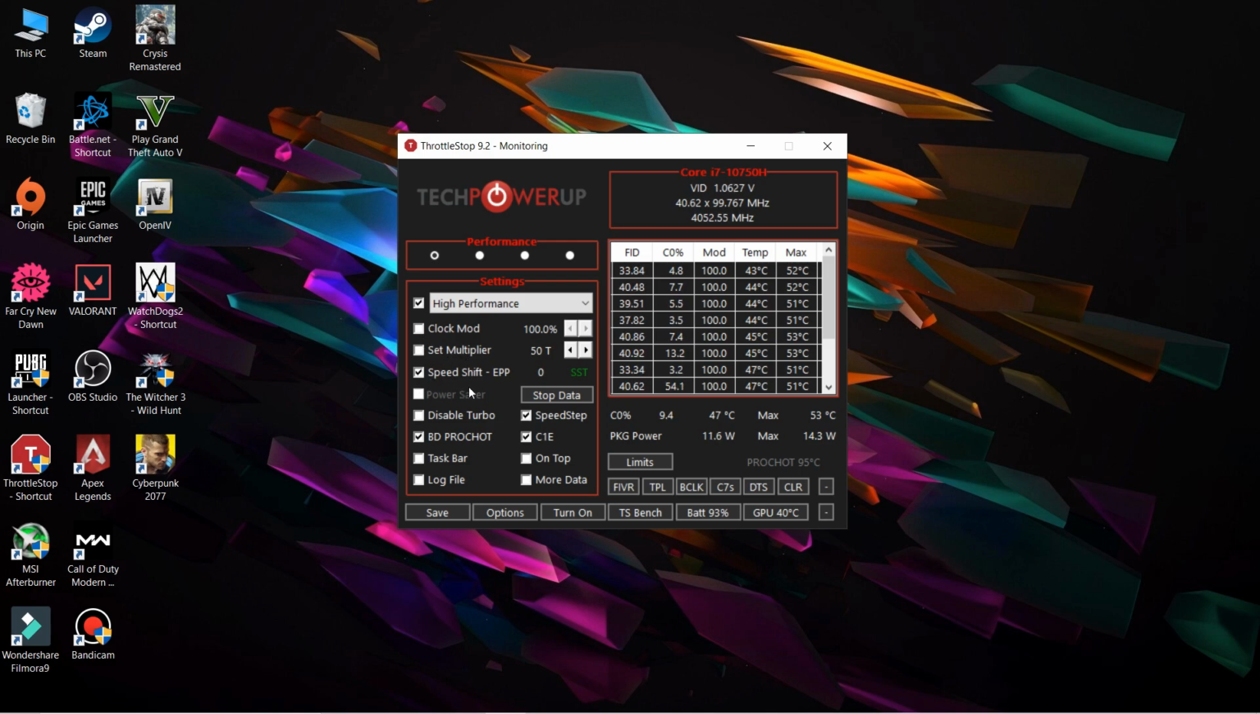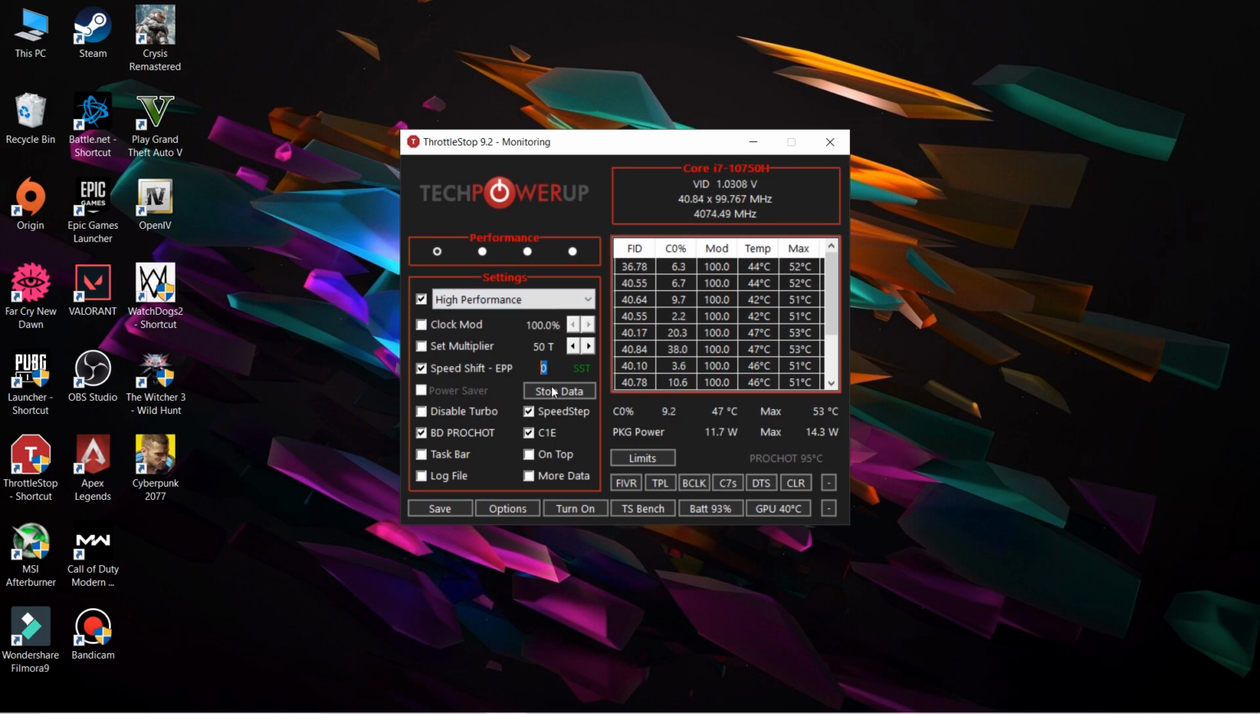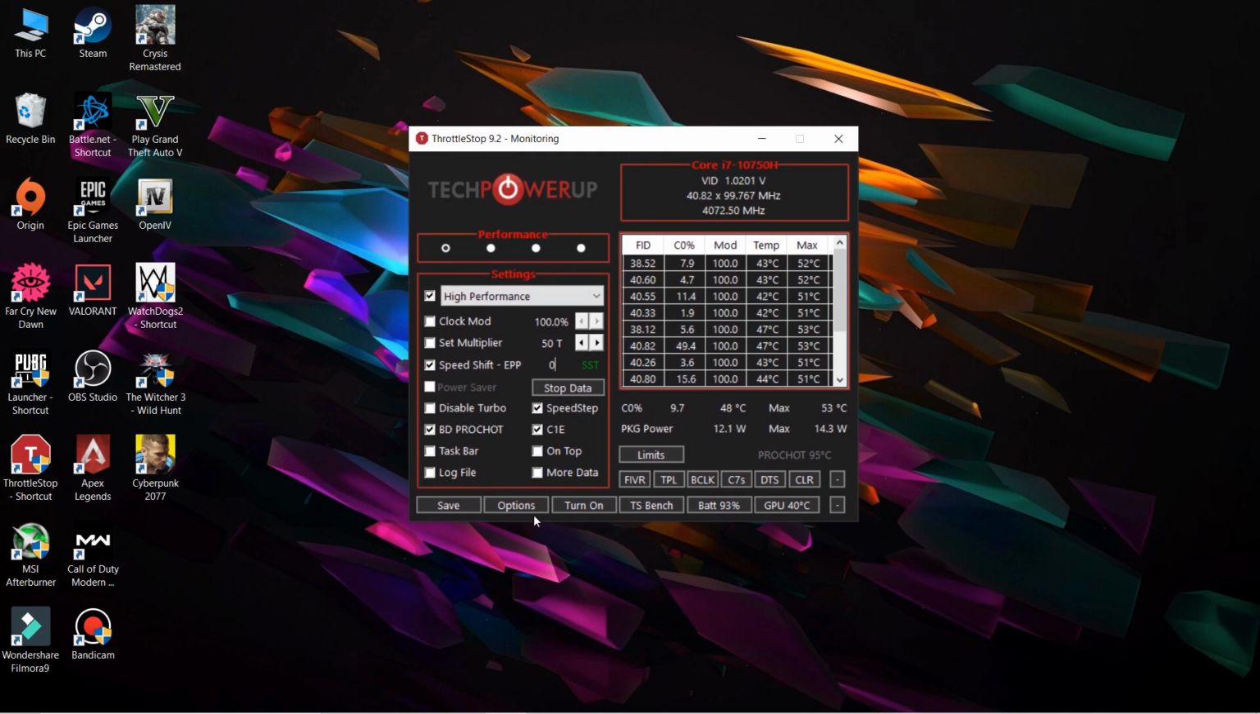Now the next step you have to select is the Speed Shift EPP. This should be at 0. Zero means your clock speed will be boosted towards the maximum clock speed, and the CPU tries to hold max clock speed on all cores as much as possible. And here is BD PROCHOT. I've already covered that in another video, and I will give the link in the description. If you want to check that out, you can get full details about this, and about SpeedStep and C1E.